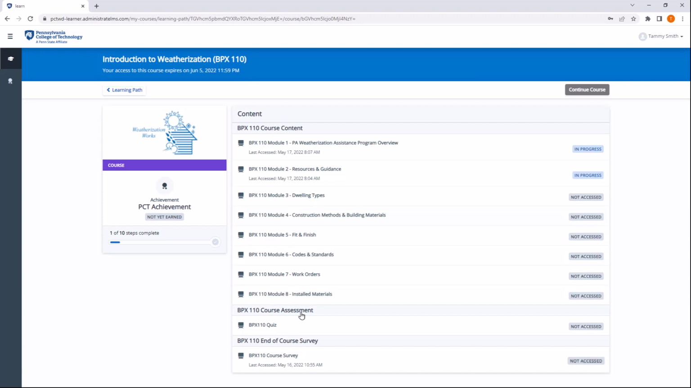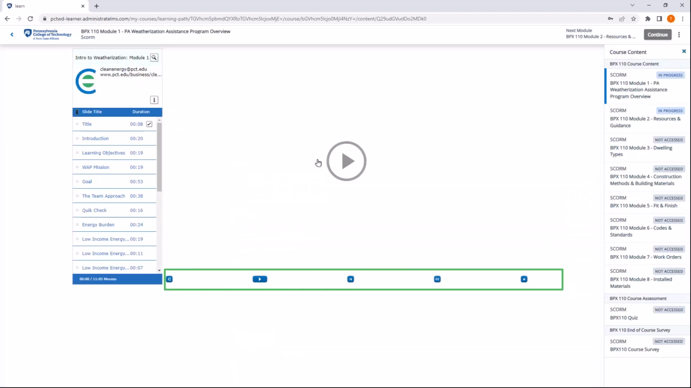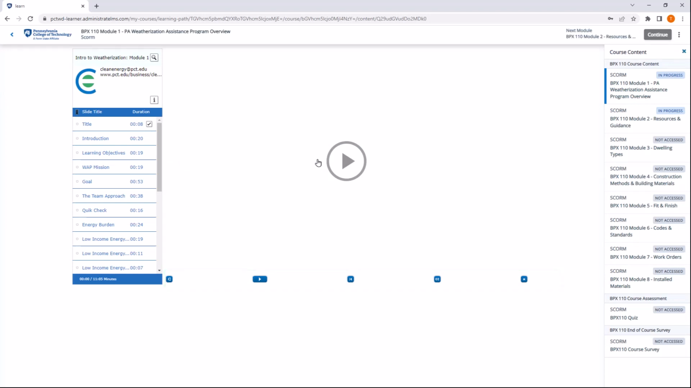If we click a module, a video will appear with several player controls, including rewind, play, and closed captioning. In some instances, a table of contents will appear on the left side of the video that will allow you to easily move to different sections. You should know that you will not be able to skip ahead. Once you have watched part of the video, you will be able to rewind and use the table of contents.